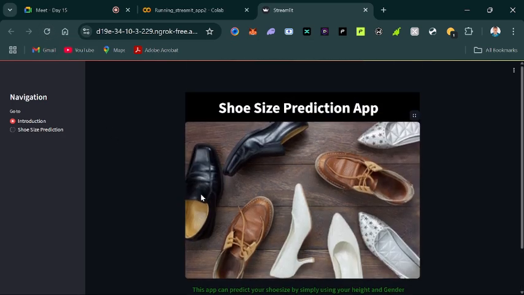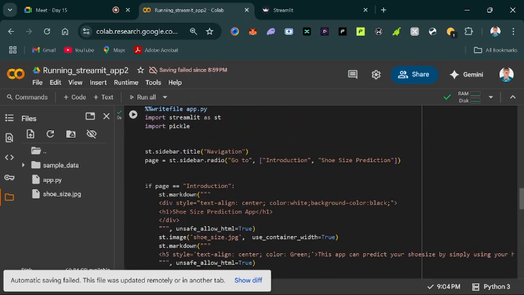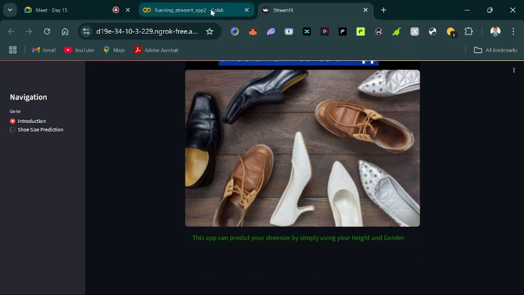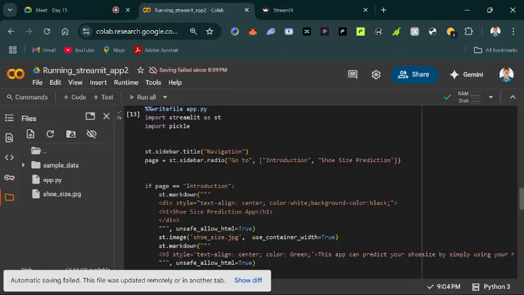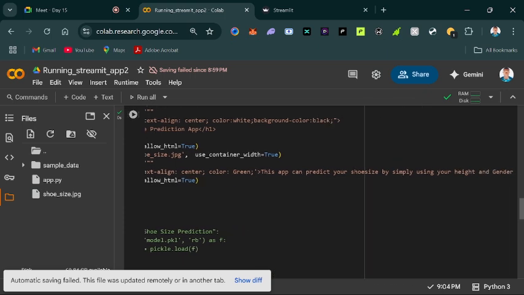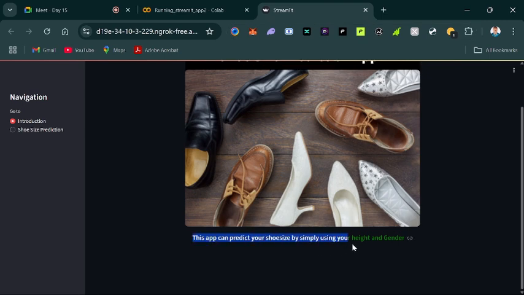So you can see that first div that I created up here. This first div I created, which I said should have a black background, and this write-up, shoe size prediction app. You can see this is the write-up, and you can see the write-up was on a black background. Then second line, I added an image. You can see this is the image, and then in the last line, I added a write-up. This app can predict your shoe size by simply using your height and gender. You can see that this is it.